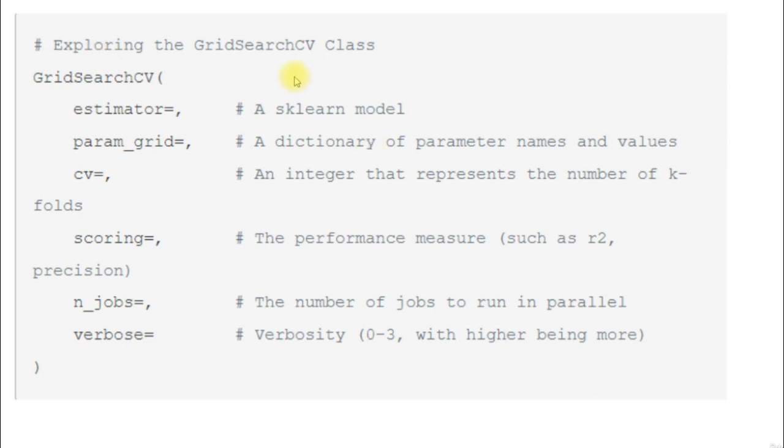Now let's explore the GridSearchCV class. In GridSearchCV, the first argument that we can give is the estimator, or the sklearn model that we are using. It can be any model: random forest, decision tree, KNN, logistic regression, any model that you want to use. Param grid will be a dictionary of parameters with names and values. A hyperparameter for a KNN model can be the number of nearest neighbors, but for a random forest it may be the number of decision trees or the depth of the decision tree. CV, an integer that represents the number of k-folds.